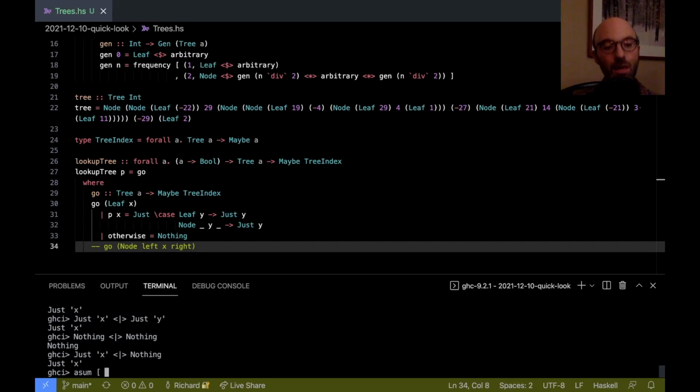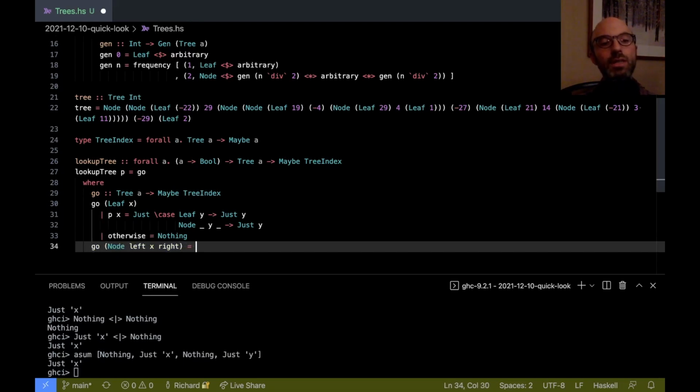So that means that asum, if we have Nothing, Just x, Nothing, Just y, that will work out, and it returns the first one, the first hit in the list, essentially. So asum is exactly what we want. So I can say Node left x right, so I'm going to call asum, and then I'm going to make a recursive call on the left. I'm going to do something here, we'll just put Nothing in for now, and then a recursive call on the right. And I know that there's various things that are wrong in this line. We'll fix them all. But this is where we start.